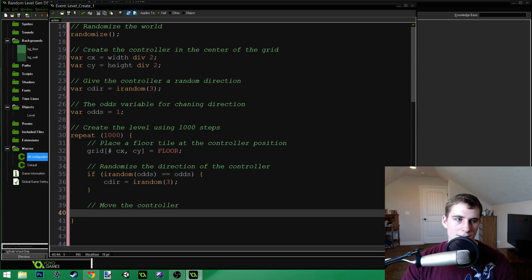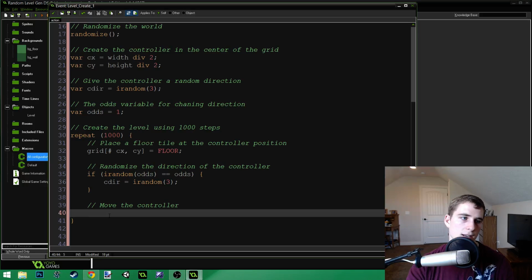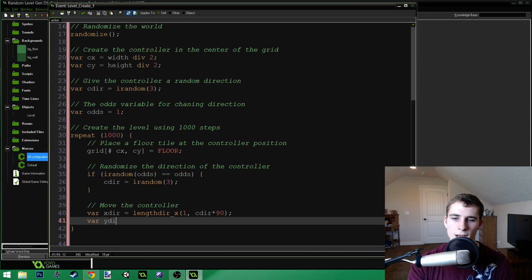This part's a little tricky, and there's a lot of different ways you can do this, but we're going to use the lengthdir functions to get an x amount or direction that we're going to move and a y direction that we're going to move. So we're going to call those var x_dir equals lengthdir_x(1, c_dir * 90), because we only want to move one cell over. Var y_dir equals lengthdir_y(1, c_dir * 90) as well.